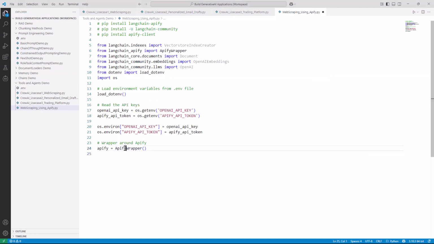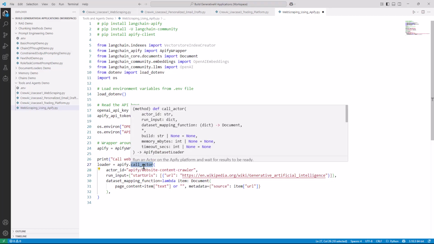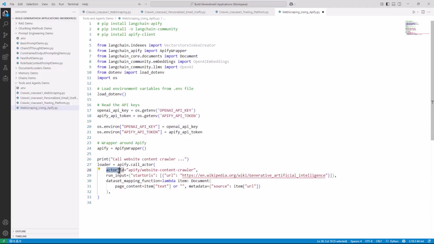So once you have instantiated this class, let's try to call the method call_actor to crawl a website. Let's try to print call website content crawler. Inside the Apify wrapper, we have a method called call_actor. And if you notice here, we have different parameters inside this method. We are passing the actor ID as apify/website-content-crawler. So this is the actor that we are using.